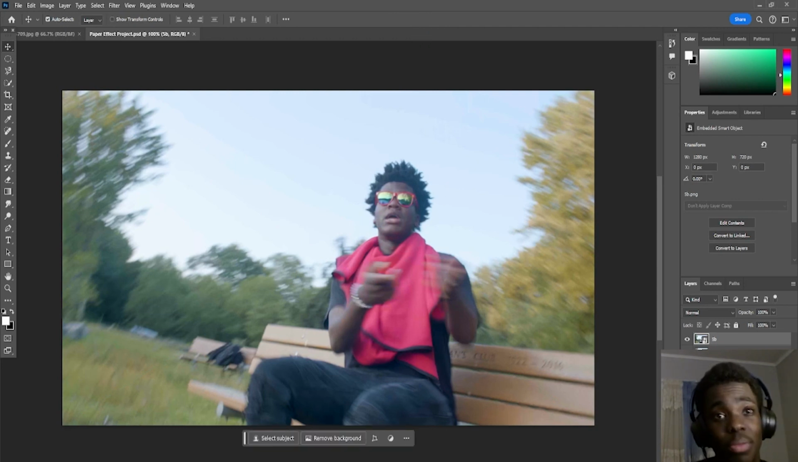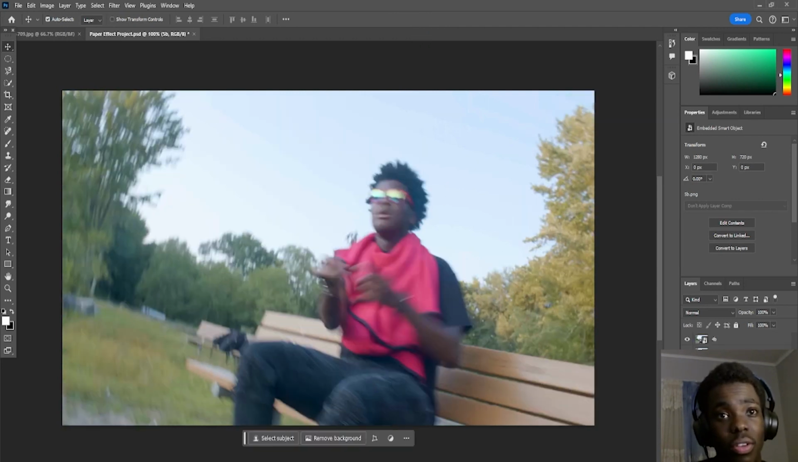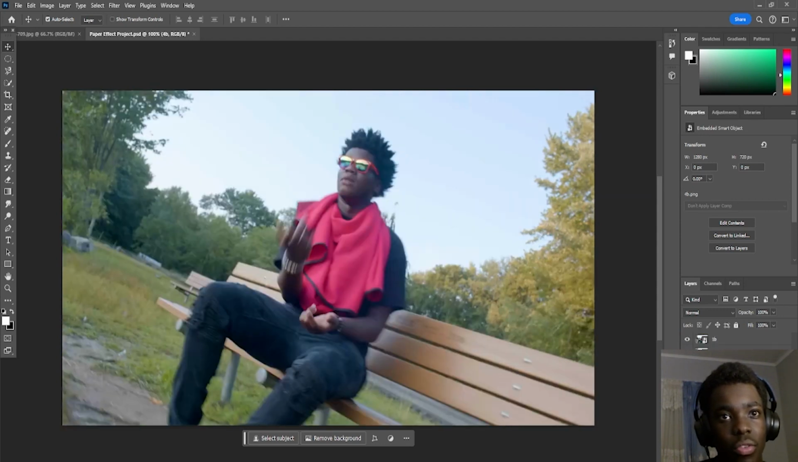What I like to do is just make sure everything is in order. So we have 6, 5, put 1 at the top, 4, 3, 2. So 1, 2, 3, 4, 5, 6. Beautiful. So now we're gonna go into our paper effects.